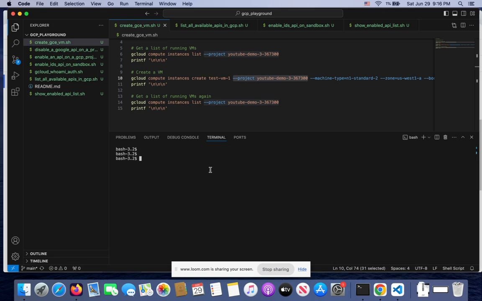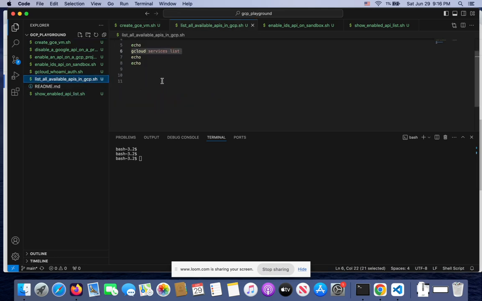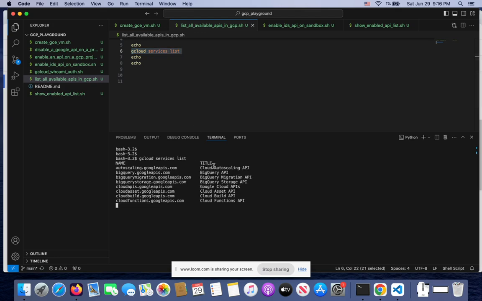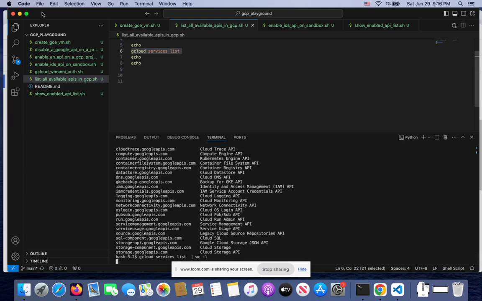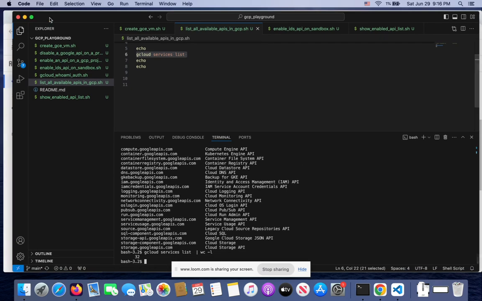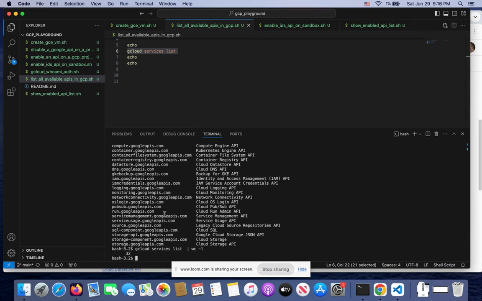But before that, I want to also show you what APIs are available altogether. So here's a script for that. Basically, it's a really simple command. If I run this command, you will see, and really we should do a count on this. I don't know if you can see the last lines on the screen. There are 32 anyway.